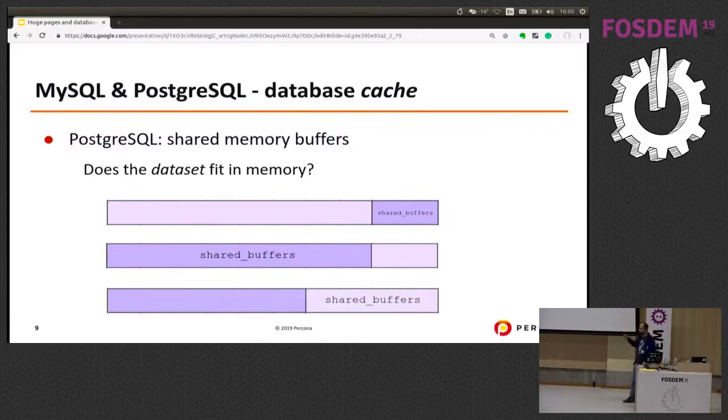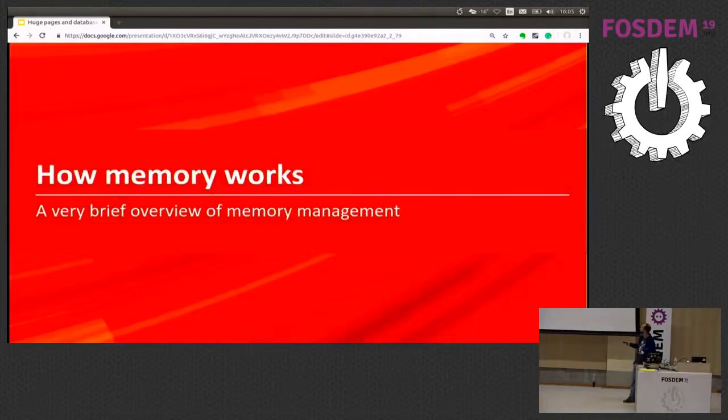If you find a balance between the shared buffers and the OS cache for Postgres. I just wanted to cover this for the database cache because it's part of what we are going to discuss. So, how memory works.